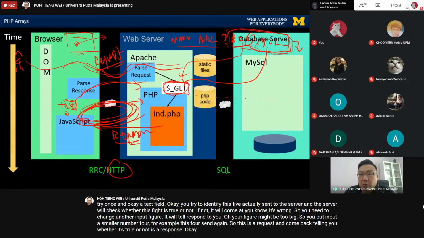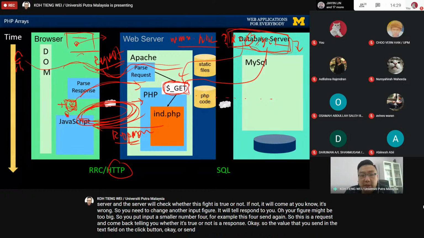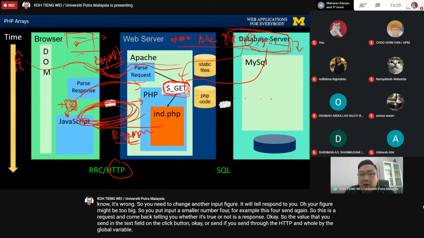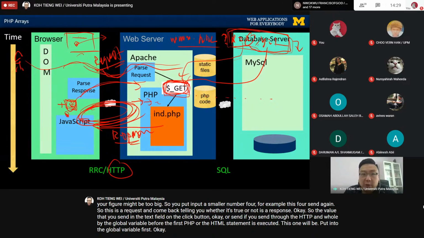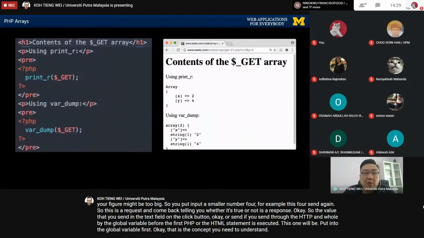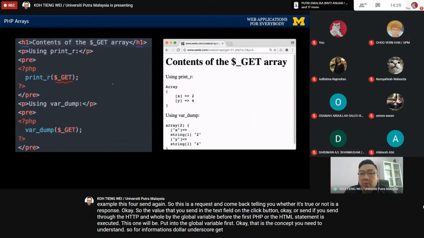Okay? So the value that you send in the text field, on clicking the OK or send button, will be sent through HTTP and held by the global variable before the first PHP or HTML statement is executed. This one will be put into the global variable first. Okay, that is the concept you need to understand. So for your information, $_GET is a global variable.